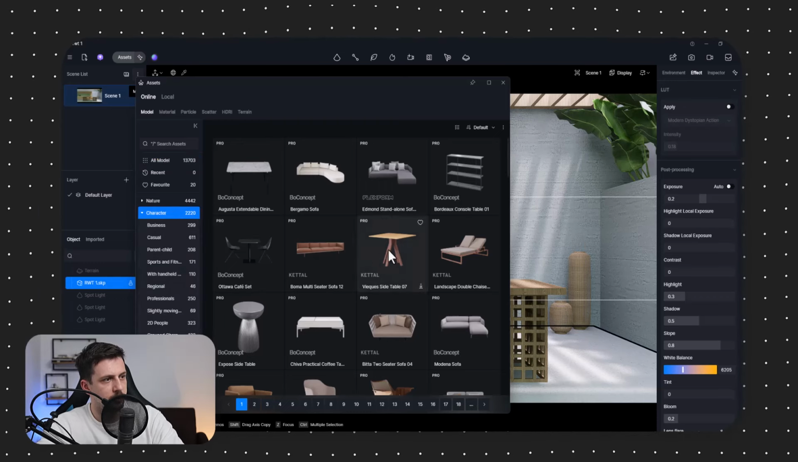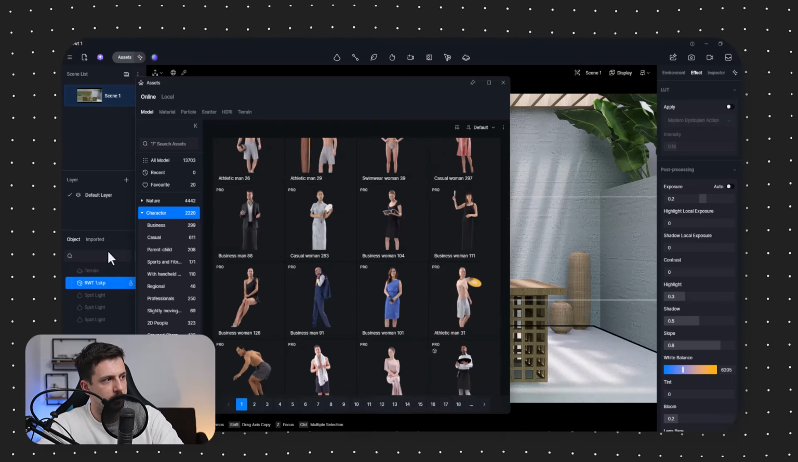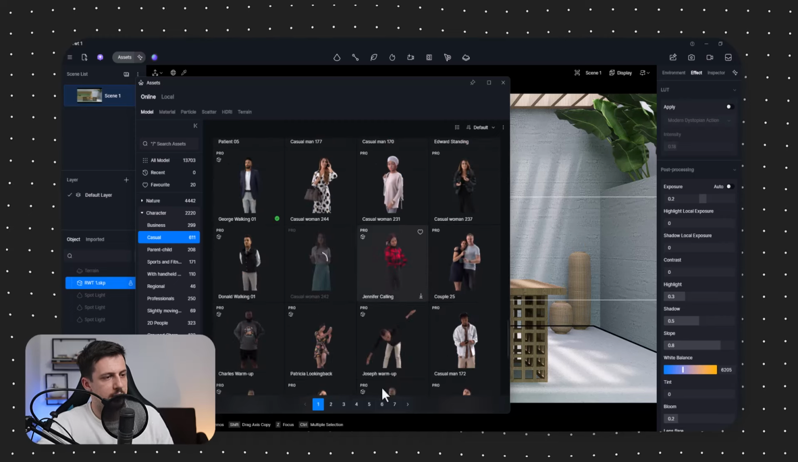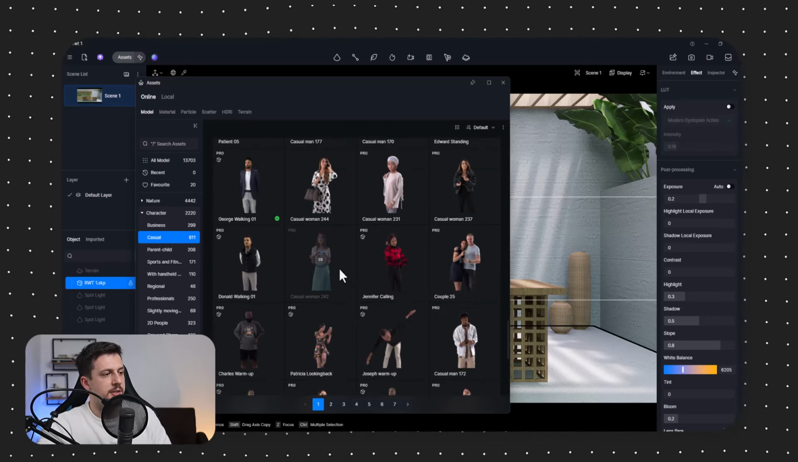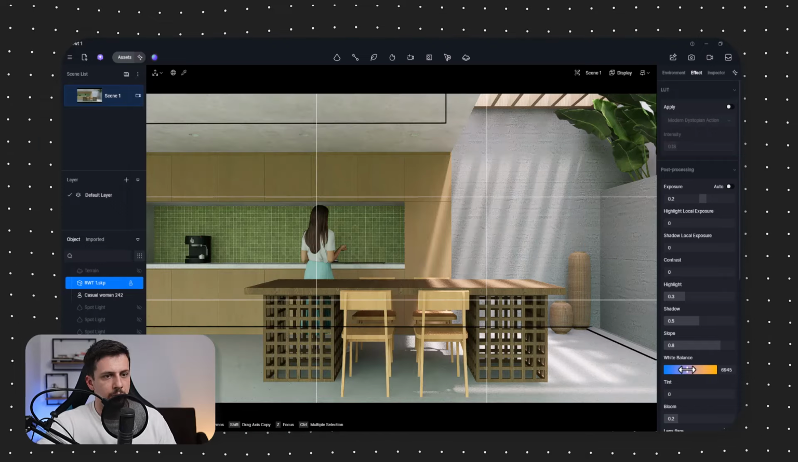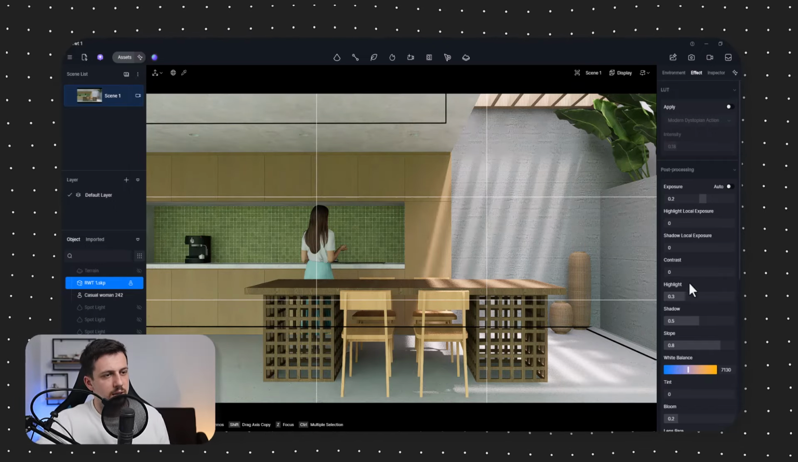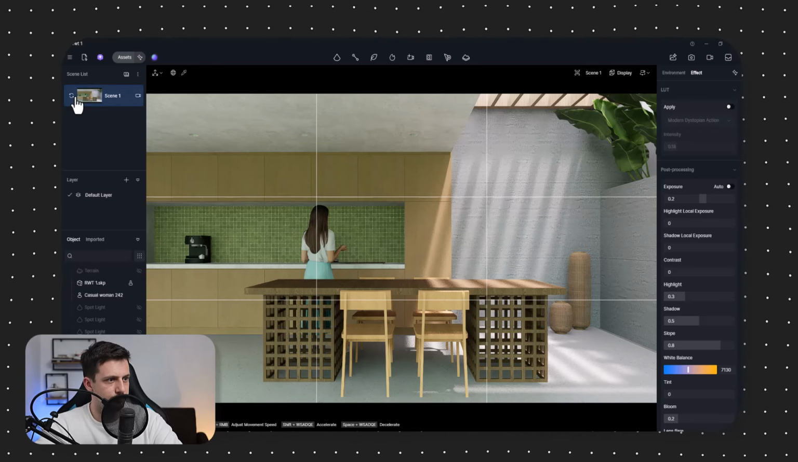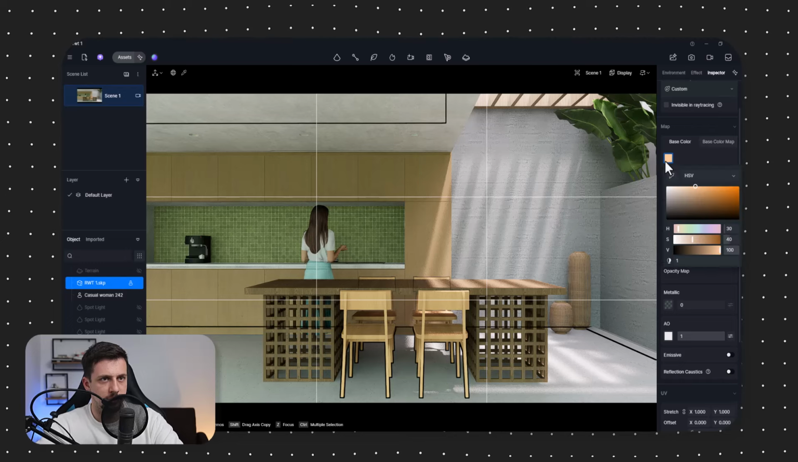We can go to characters and scroll downwards and see if we can find someone casual since it's a home setting. So let's just add this and we're gonna add it facing the actual sink. Now the overall image is a bit too much on the bluish side. So let's keep it at something like this. I also want these chairs to be a bit darker.